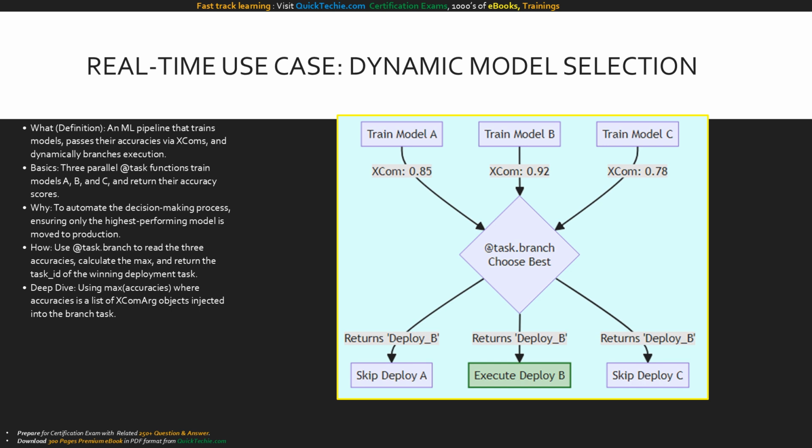Walk through this dynamic ML pipeline with me. The 3 training tasks at the top execute simultaneously, passing their accuracy scores via XComs into our central decision engine, the @task.branch node. The branching logic analyzes the numbers, identifies 0.92 as the clear winner, and returns the instruction to deploy B. Notice the routing at the bottom. Deploy B is highlighted in green and executed, while paths to A and C are completely skipped. This logic all runs on the metadata passed seamlessly between tasks.